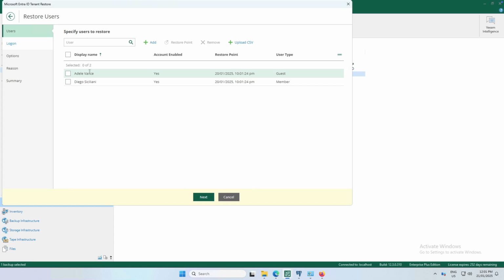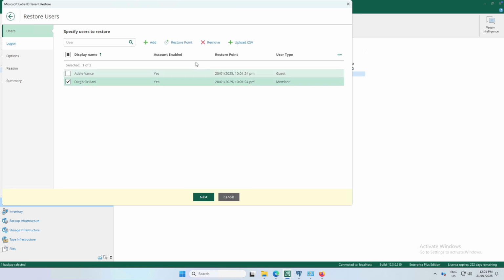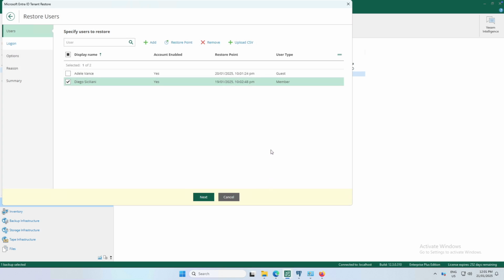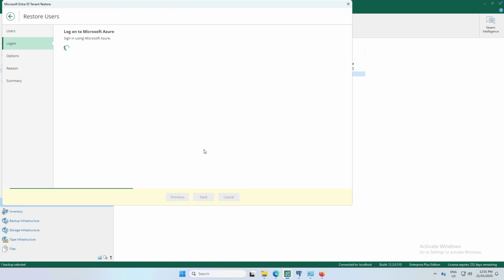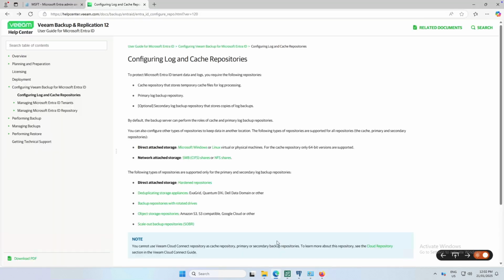The interesting thing in this section is I can specify a different restore point for different users. Say for example, for the first user, I want to restore from the latest restore point, and for the second user, I want to restore from another restore point, I can do that as well. So you don't necessarily need to restore them from the same restore point. The next step is going to give me the same device logon code that we authenticated ourselves with when we added the tenancy. So we're going to get the code, authenticate ourselves, and proceed forward. So copy the code, go into the Entra ID.